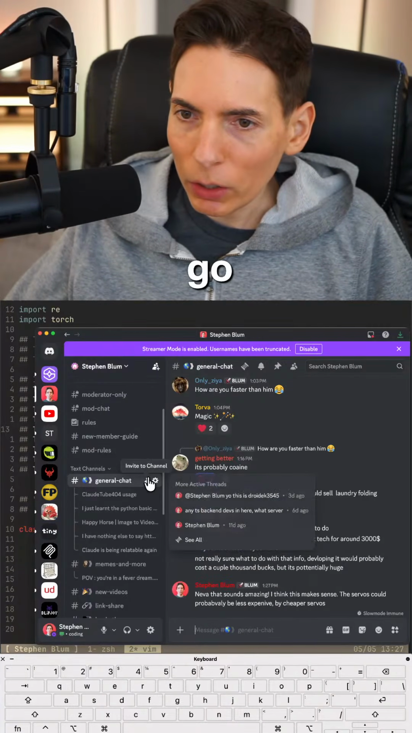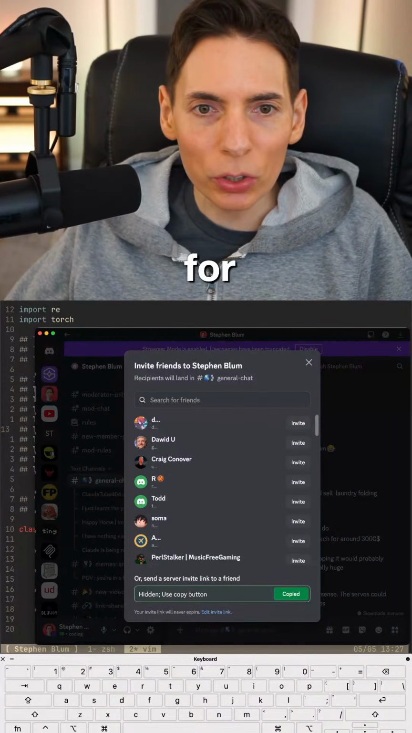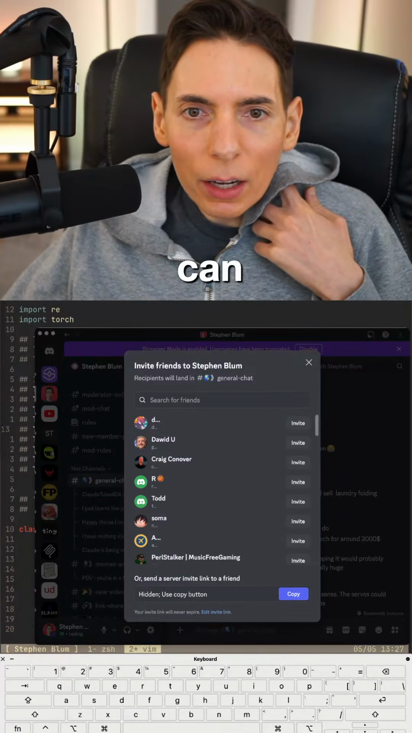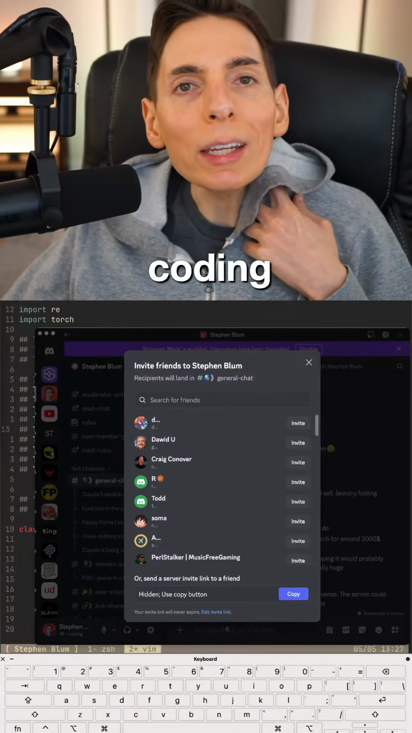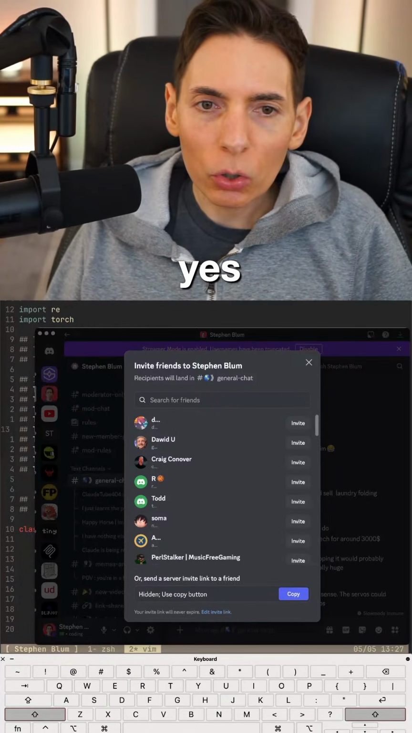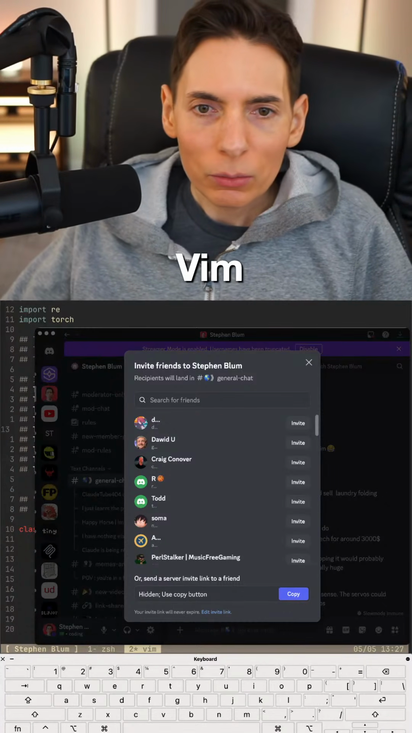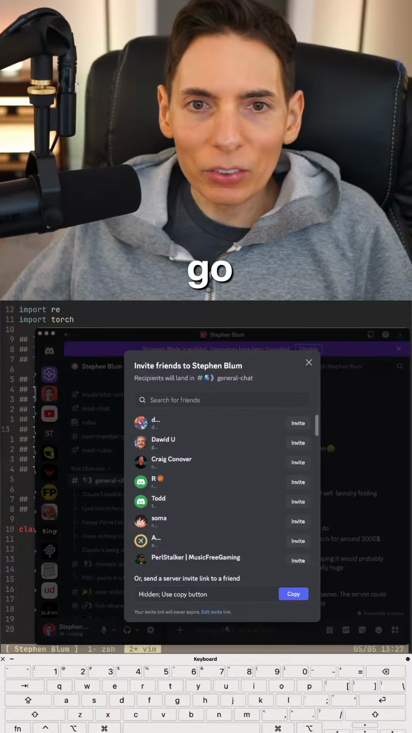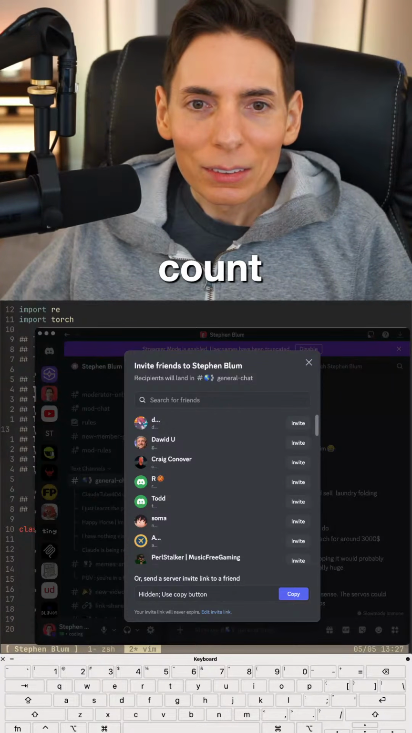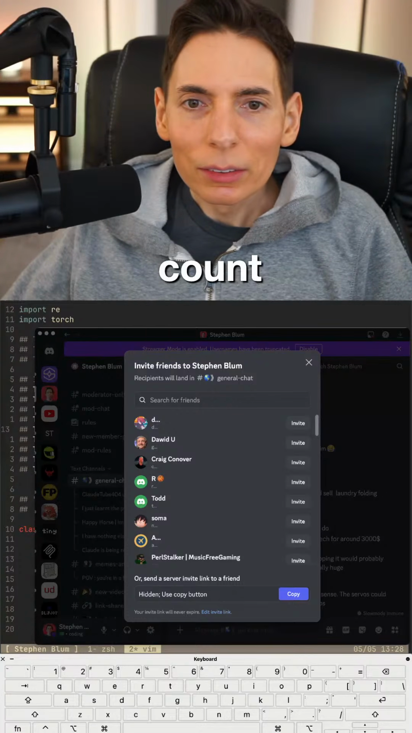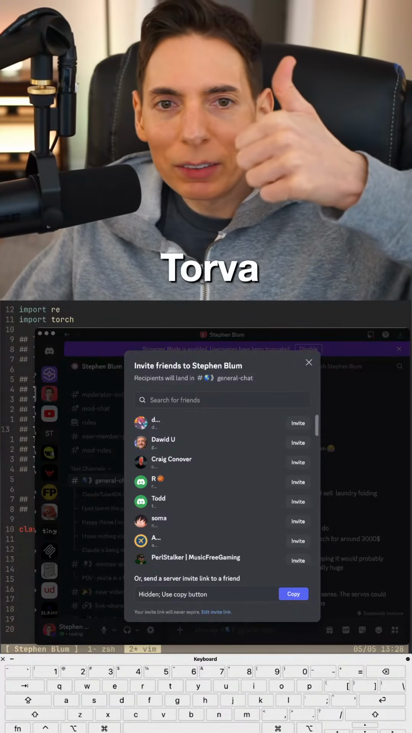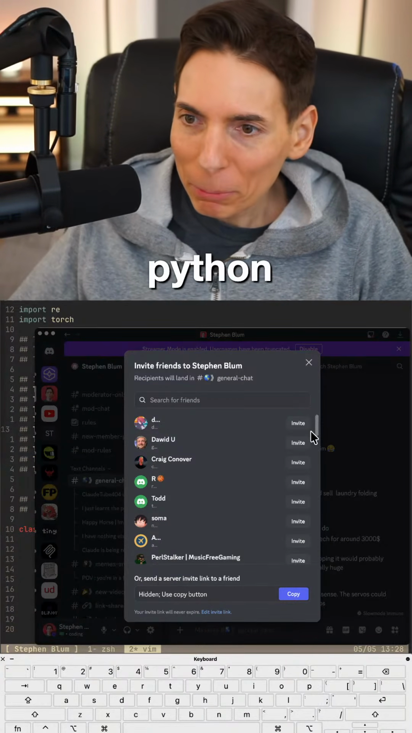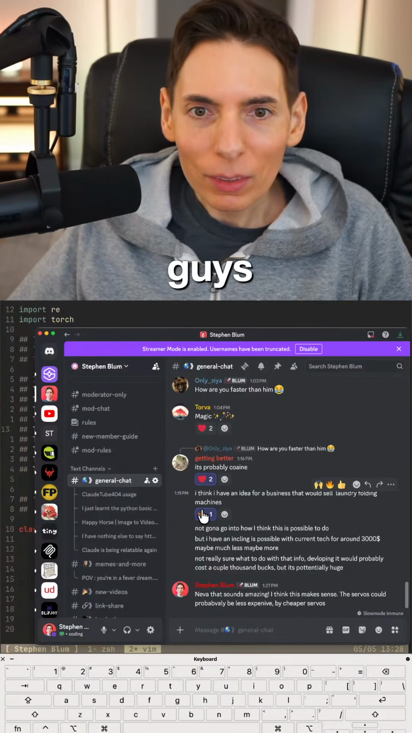What's the Discord? Dina, here we go. Since you asked, one second, just for you, Dina. There you go. Steven, can I see your favorite coding emojis? Oh, well, yes, colon Vim. There's one. And then we've got these other ones. Does that count? That might count. Or in Steven's link tree. Yes, thank you, Torva. Vim and Python. You get the Vim Python, you guys. The ones you use in the terminal.